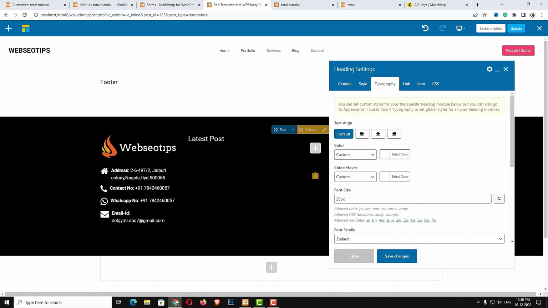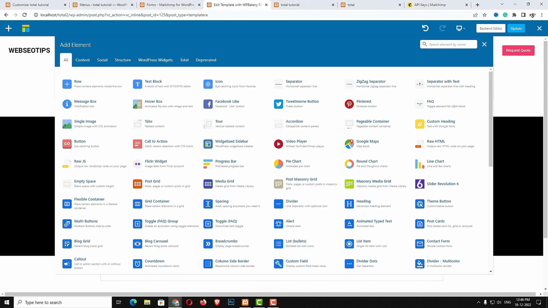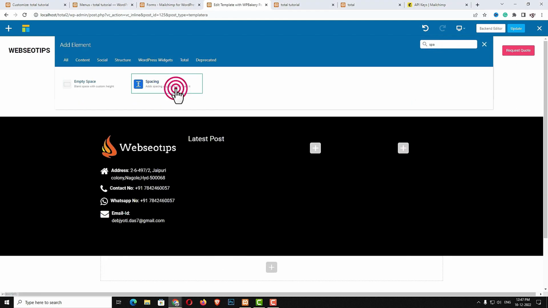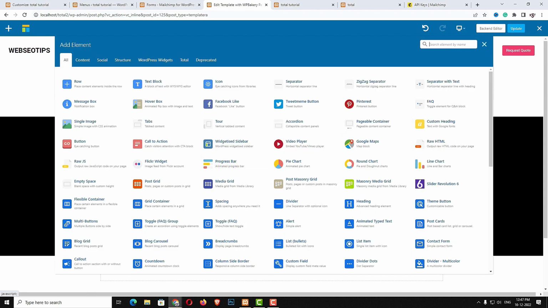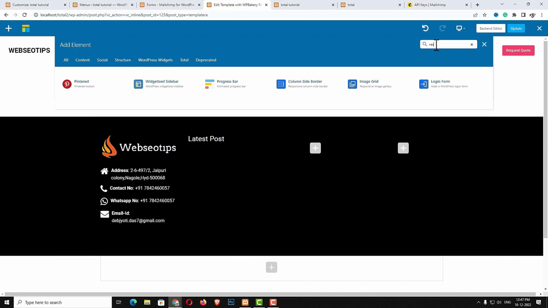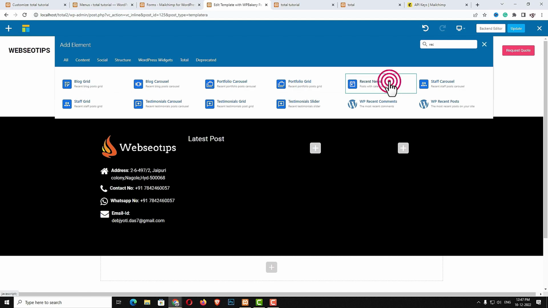So here, next what I have to do, I have to click on this plus option, and here I have to search for the spacing. So click on the spacing, and the spacing I am taking only 30 pixel. Okay, let me click on save changes, and once it is done, again I have to click on this plus option, and here I have to search for the recent news. So here you can see the recent news, click on that.